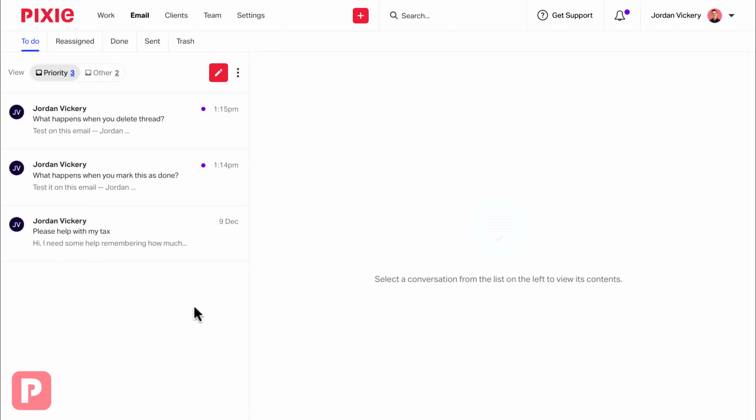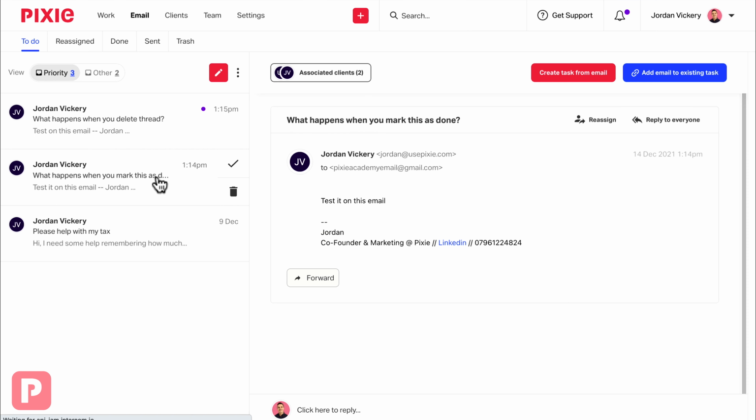So now that we understand a little bit more about how emails are managed in Pixie, let's take a look at some of the email inbox actions that are available to you. The first option when you hover over an email is the tick that appears on the right-hand side. And what this allows you to do is mark the email as done.